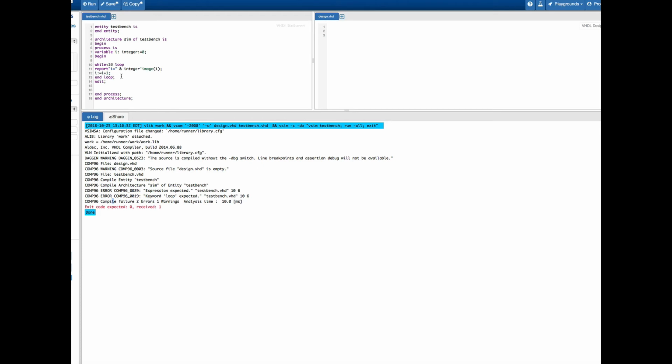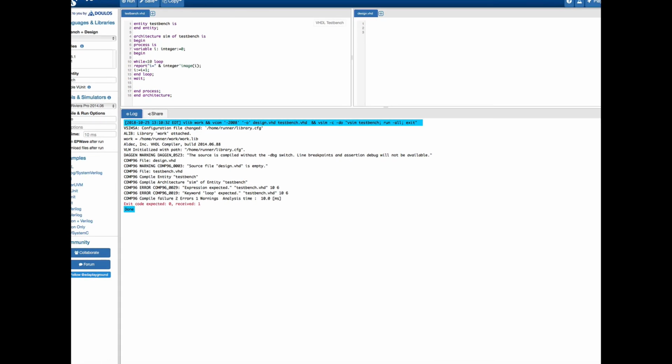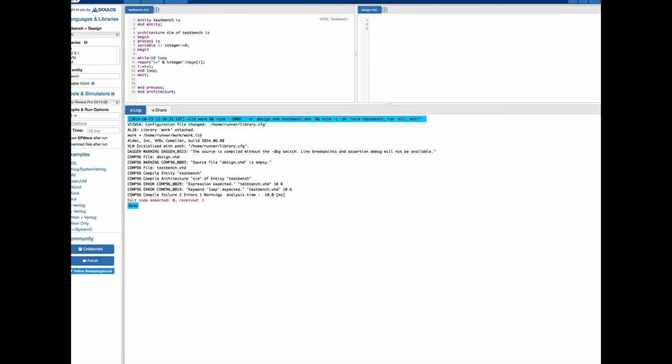Keyword loop expected. I put it right here, and same. Error expression expected, test bench VHD, keyword loop expected. Okay, let me double check what's wrong here.